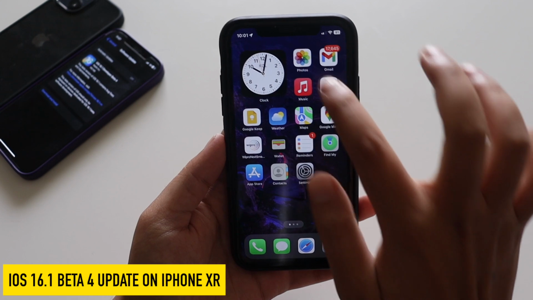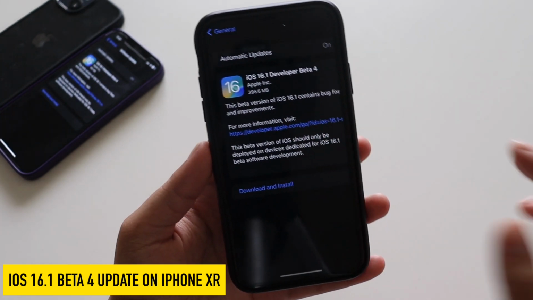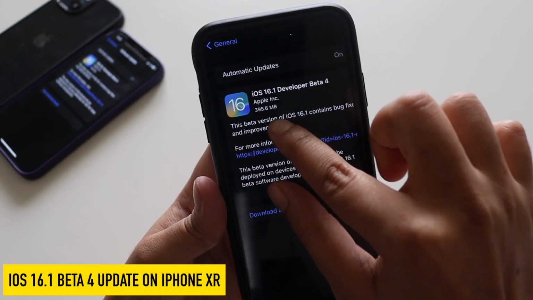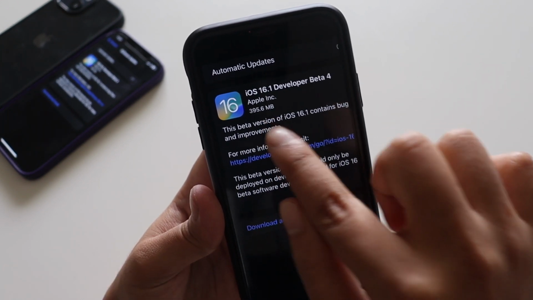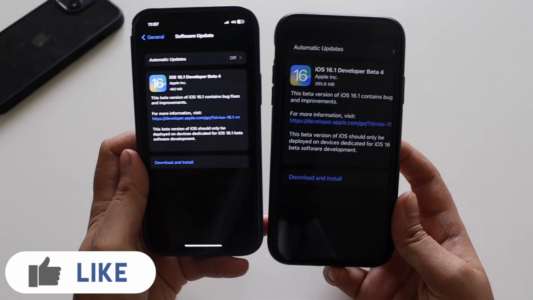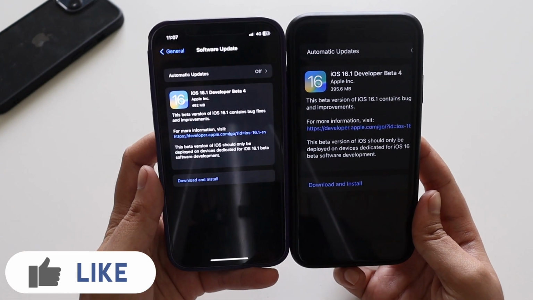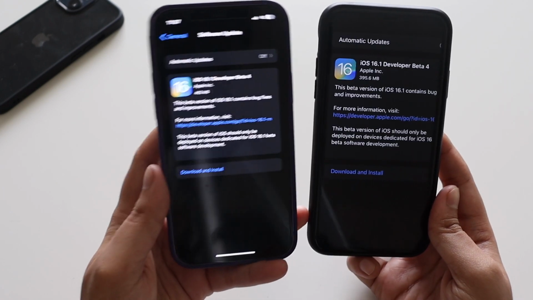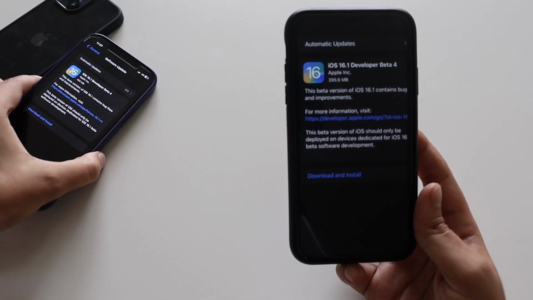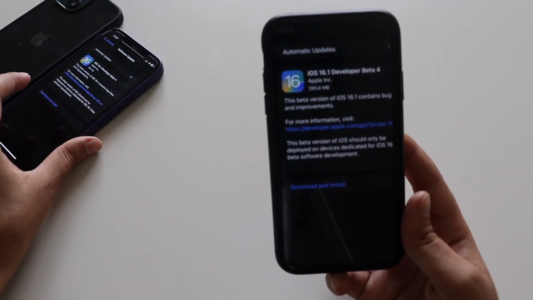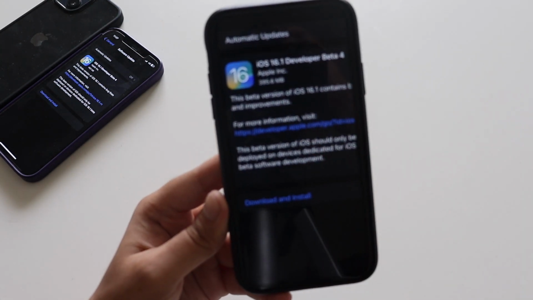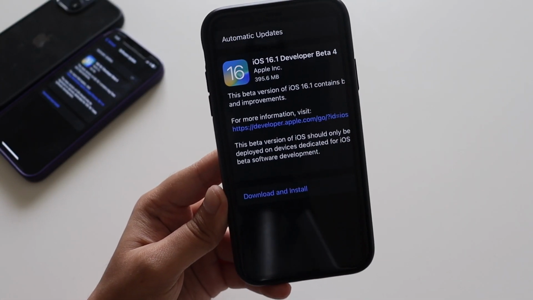In this video I'm going to talk about the iOS 16.1 beta 4 update on my iPhone XR. As you can see from the screenshot itself, this update came in at about 395.6 MB on my iPhone XR, and I also have this iPhone 12 on which I got the same update, but it came in at about 462.1 MB. So if you have an iPhone 12 or iPhone 11, the update size will be more than 400 MB, but if you have an iPhone XR, the update size would be 395.6 MB.